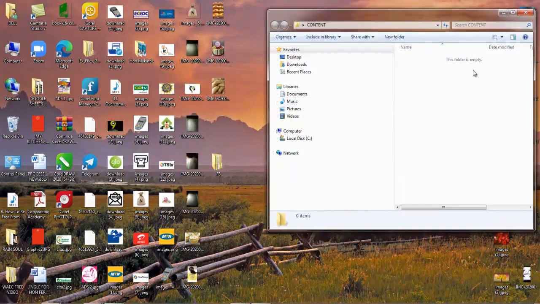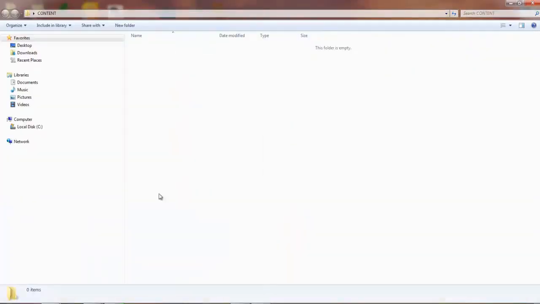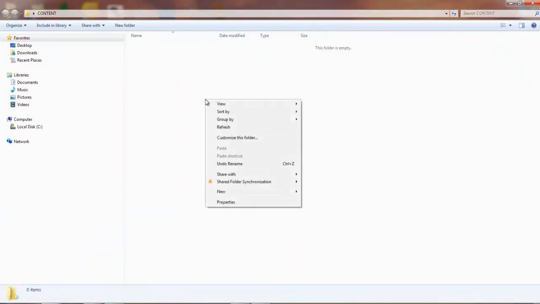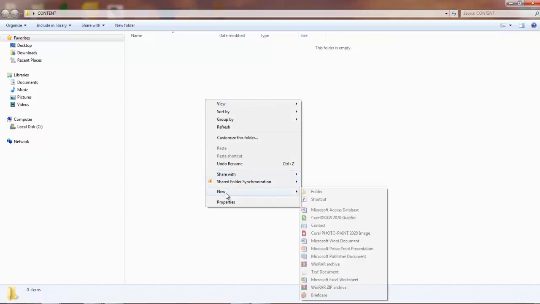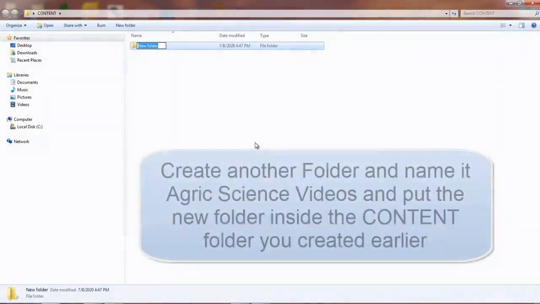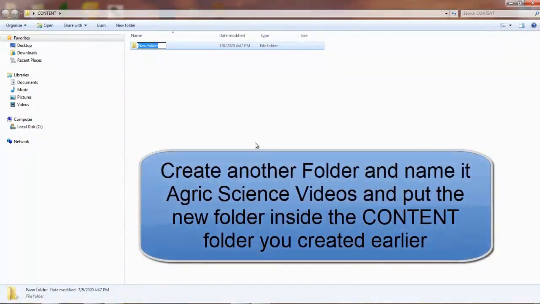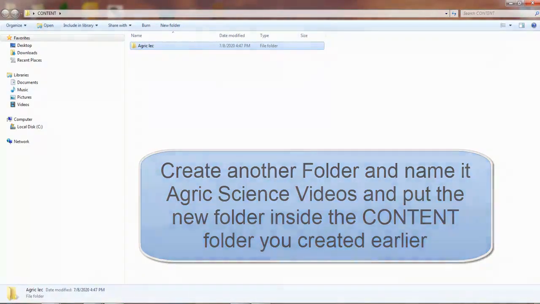Let me maximize it so you can see properly. It's going to bring you to this page. You right click here in the middle of this page to create another folder. Remember, we are downloading agric science lecture videos. So you are going to create a new folder and we name it agric science lecture. I'll just name it agric lecture. Click on enter. Then we'll go back to our downloads.